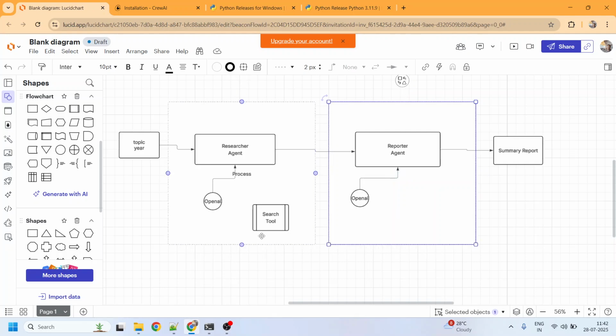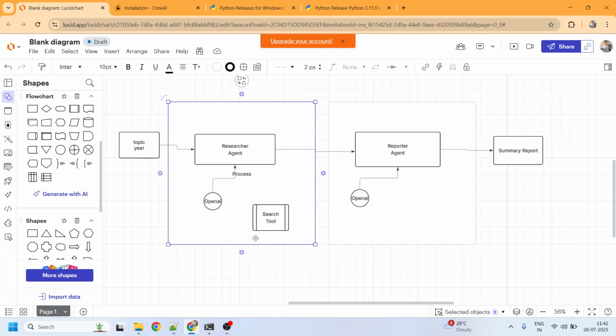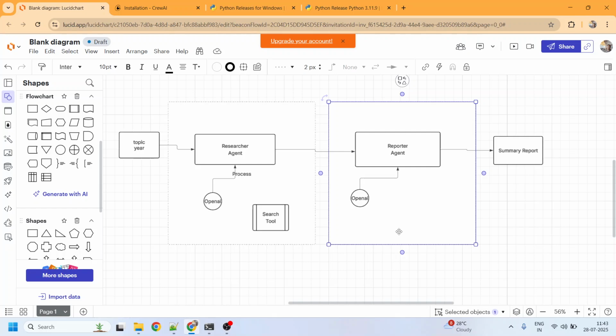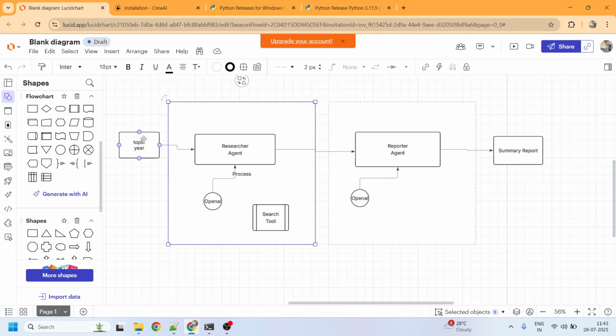Okay, so each task, as I had explained earlier, internally uses agents which have access to an LLM and tools. So together they all become a task. Here one task is to research and the other task is to report, right? This researcher task needs a topic and some date or year to research on that topic for that given year. So this task takes this input and gives it to the agent.